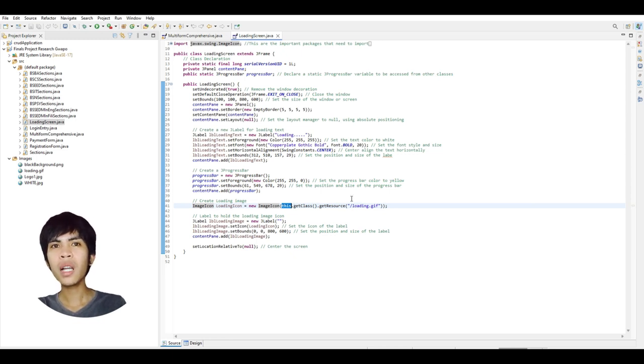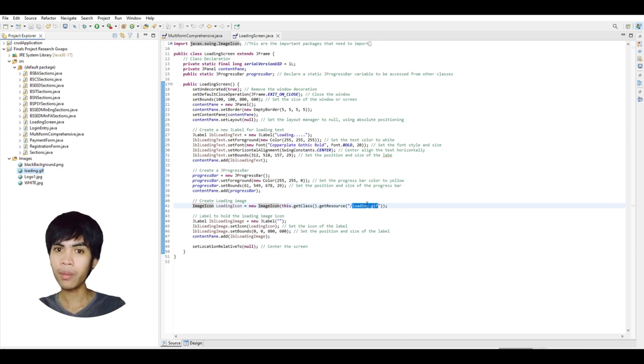The only thing we can pinpoint on this one is the loading GIF. When you say GIF, it's a continuous moving picture. We borrow this from our images folder. As you can see here, we have this loading GIF. So this is where it comes from. We borrowed it from this folder into our loading screen JFrame. So don't be confused.